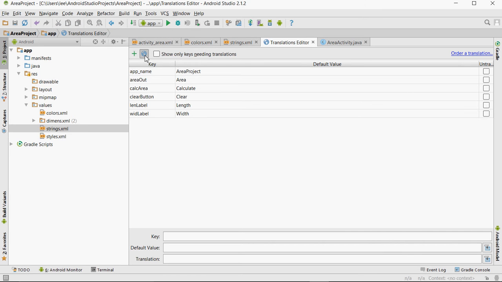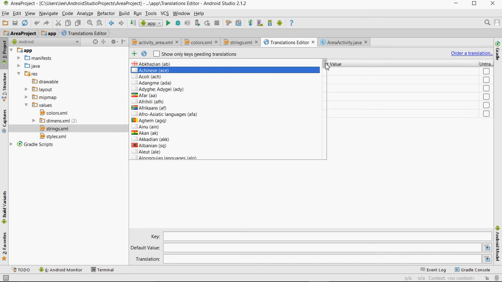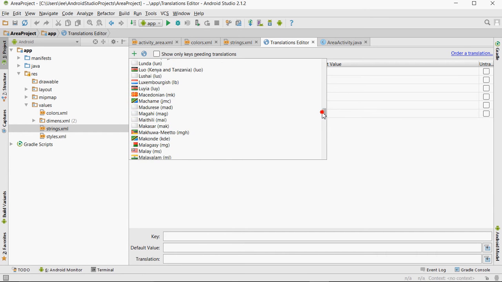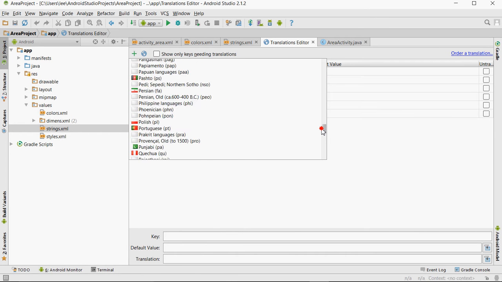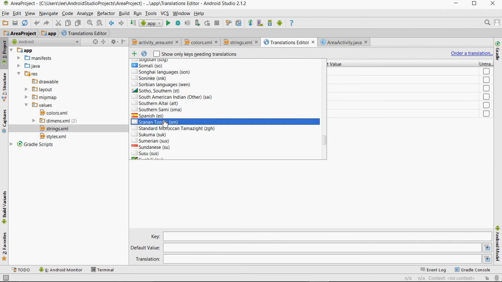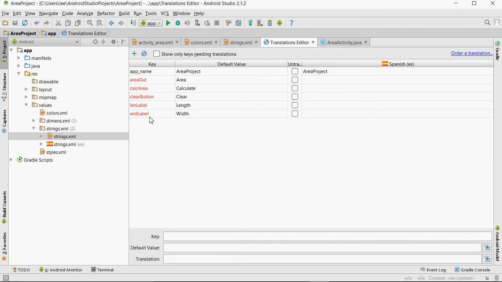and I'm going to come over here and find the world icon. This allows me to add locale. A very long list of locations and languages will appear. I'm going to scroll down. I'm going to find Spanish. And I'm going to click on it.